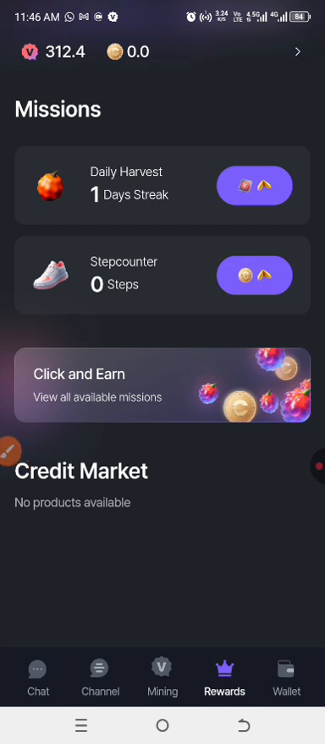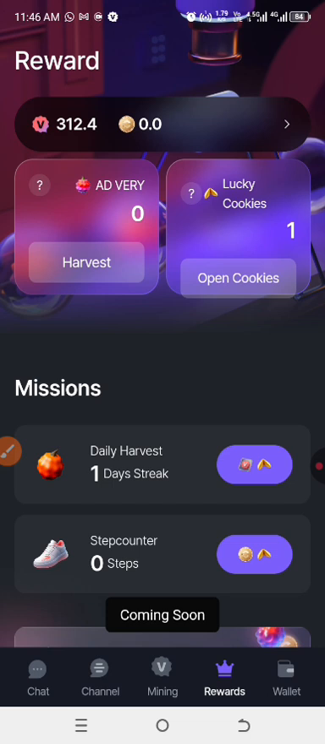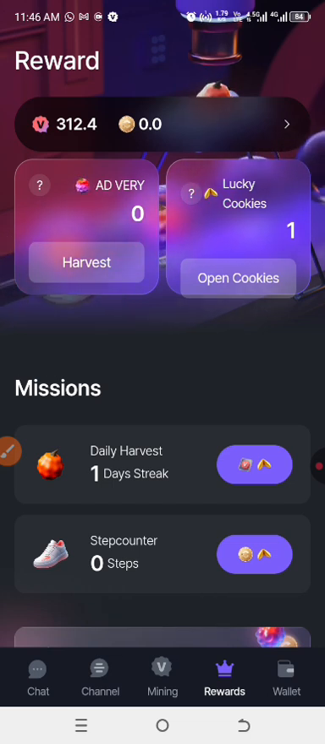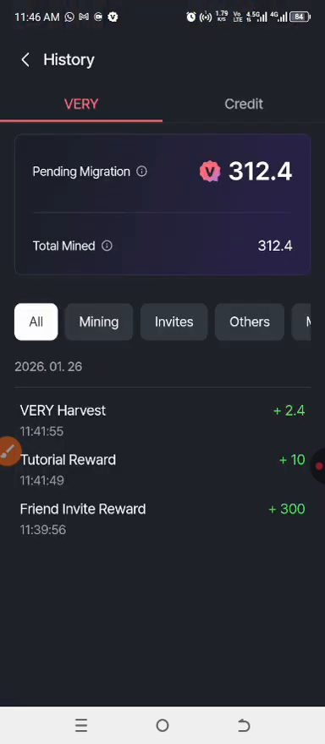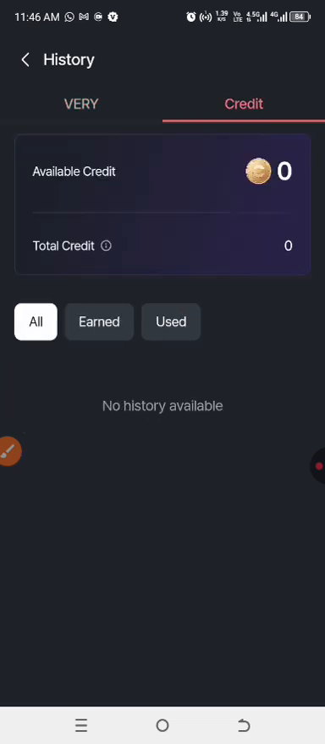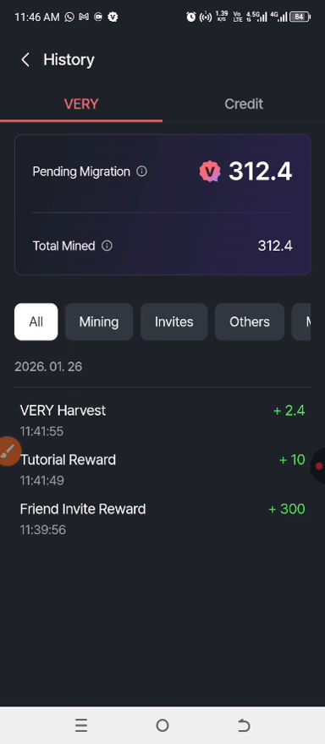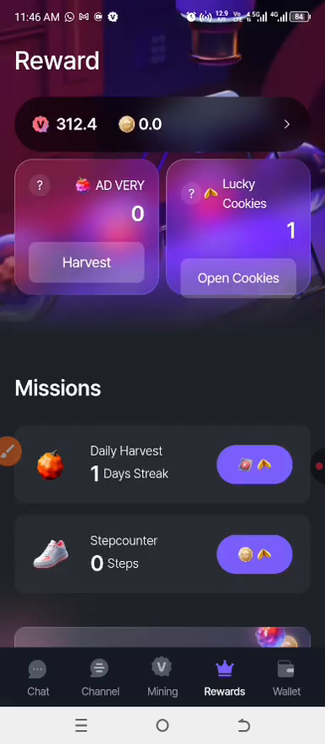So click and view all available missions. Let's click and see available mission coming soon. You see, so the platform is still new. What I invested was very harvest is 2.4, tutorial reward is 10, friend invite reward is 300. All right, so that is it. So credit, I have no credit yet.